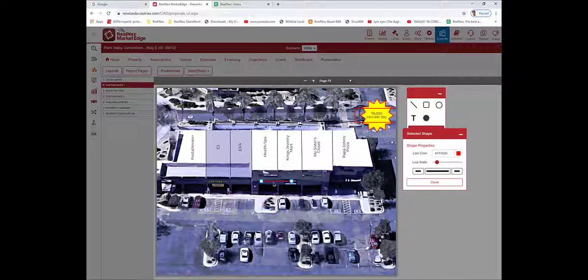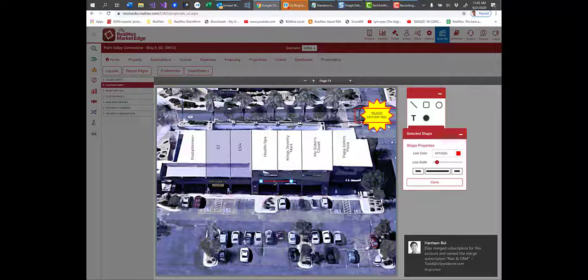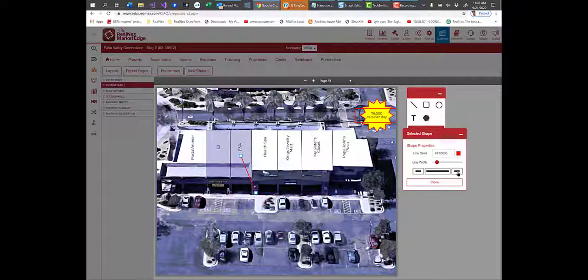So I'll draw a line, make it red, set the line width, and change the end of the line to show an arrow. I'll put one end of the line near the suite number and the other end off the building. I'll clone the line and add a second one for the other space.